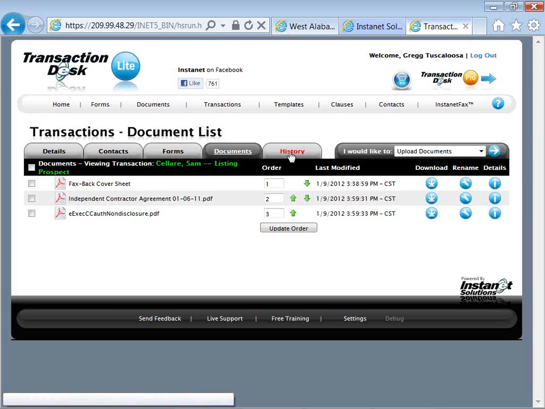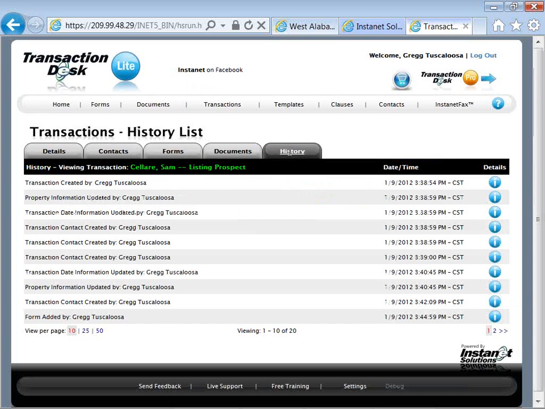The last tab is the History tab. It shows all of the activity that takes place within your transaction file. Time and date stamp, when it happened, what happened. If there's a value change, it would show you the old value and the new value. So if I click here on the details on the right-hand side of the screen, on that blue icon with the little eye in it, view details.